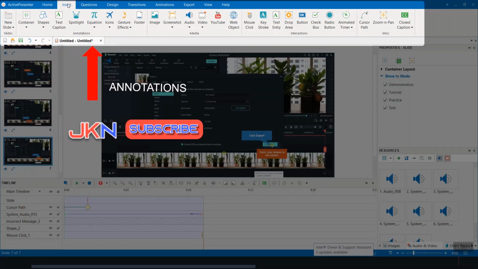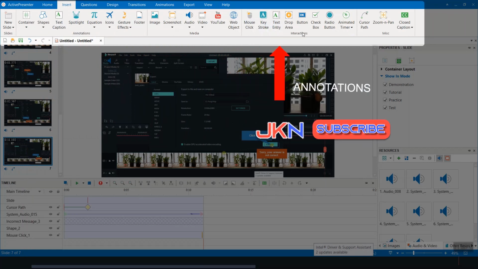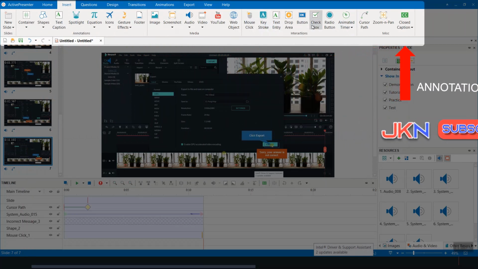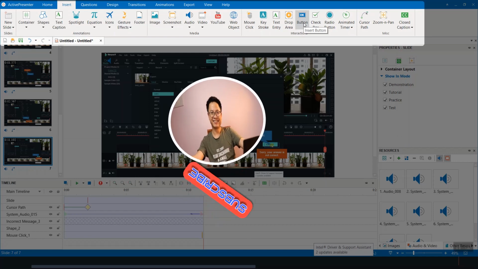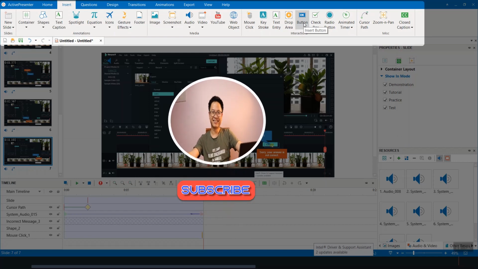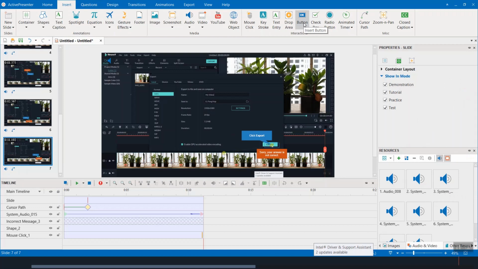To add more annotations and special effect to your slide, just go ahead to the Insert tab on the toolbar menu. There are many different kinds of annotation, interactions and special effect for you to make your software simulation stand out.